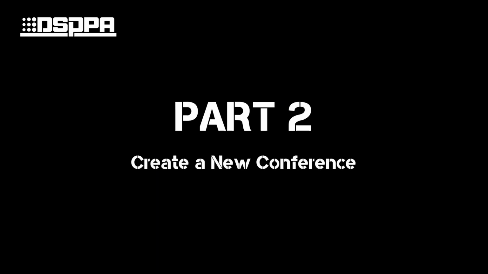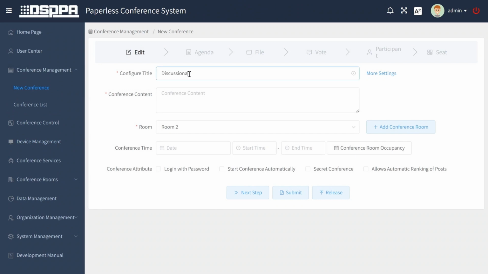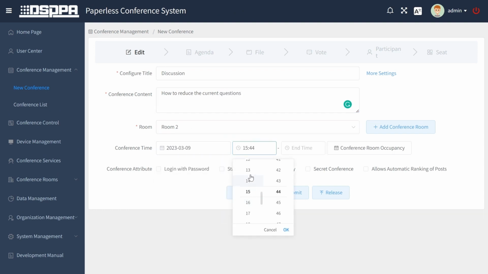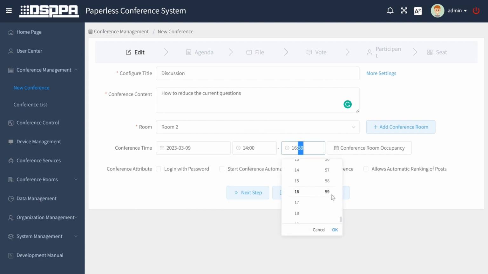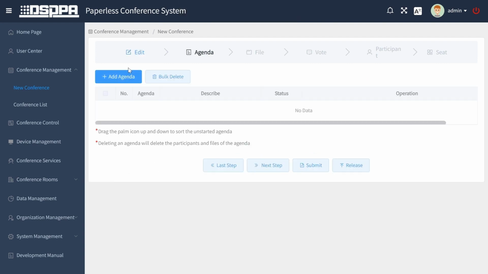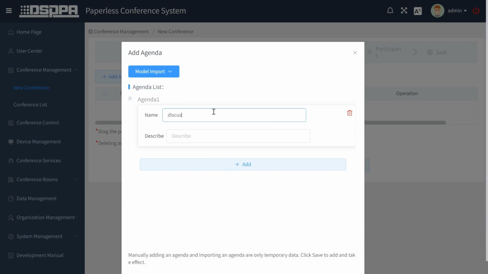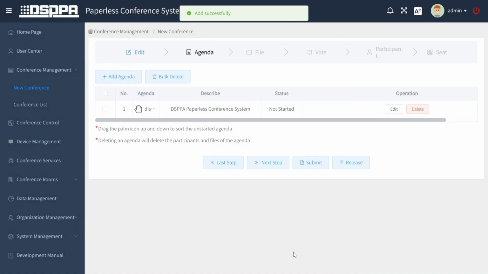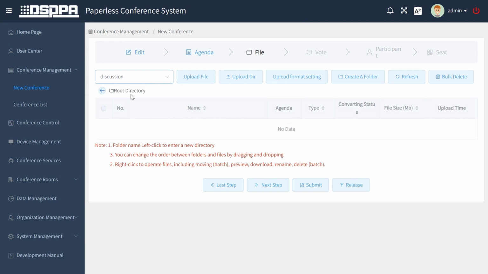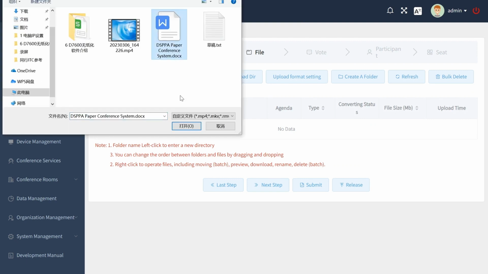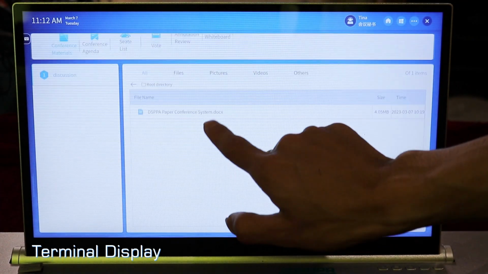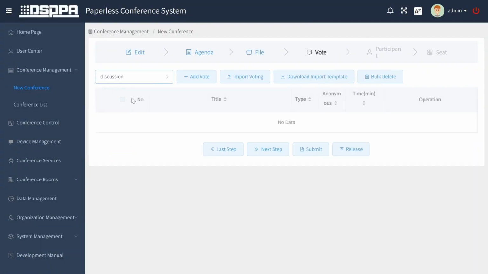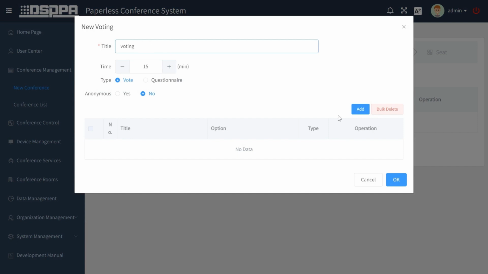Now let's move on to part 2, how to create conference management. First, enter the relevant conference title and content, and schedule the meeting time and room. Then set up the relevant conference agenda, which can be multiple. Select the conference room first, and then submit the relevant documents for the part of the agenda that requires them. Then find which conference agenda needs to be voted on.